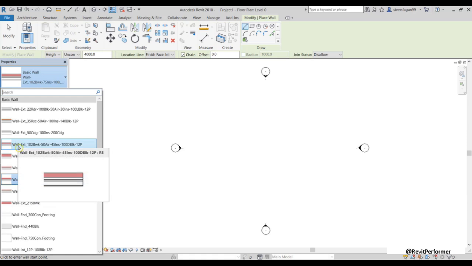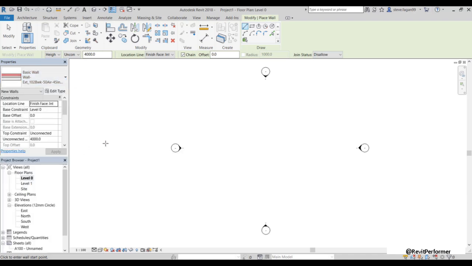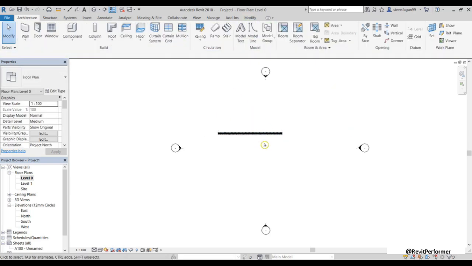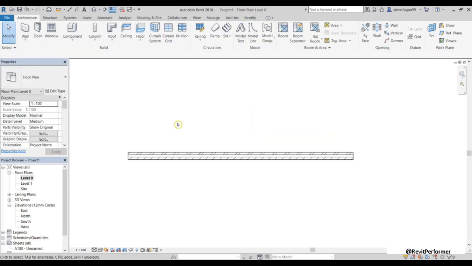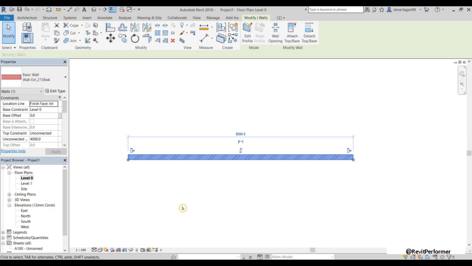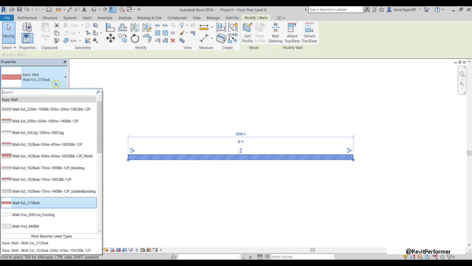So if we select the wall exterior, 102 brick, 50 air cavity, 45 insulation, 100 block, and 12 plasterboard, we can draw a wall. With Revit, once you've drawn the wall, we can always go back and revise it and change the type that we've drawn. So if we simply select it again, hit the type selector, and we can change the type. So at any point throughout our modeling process, we can change the wall type.